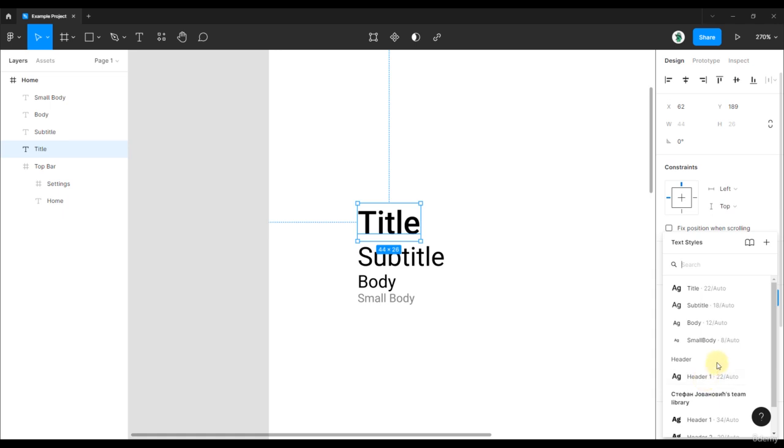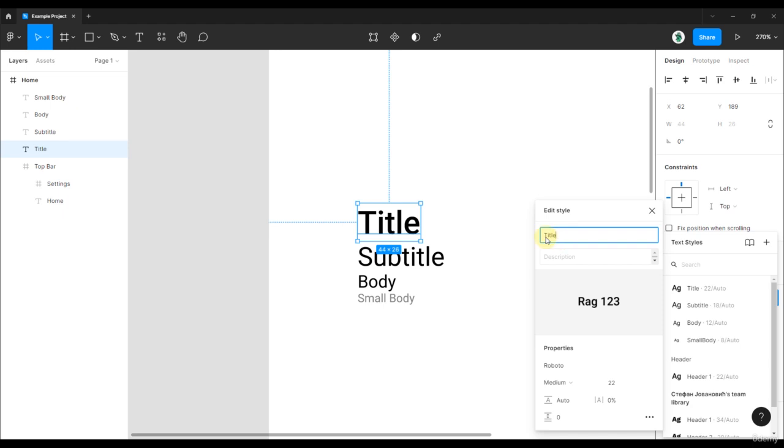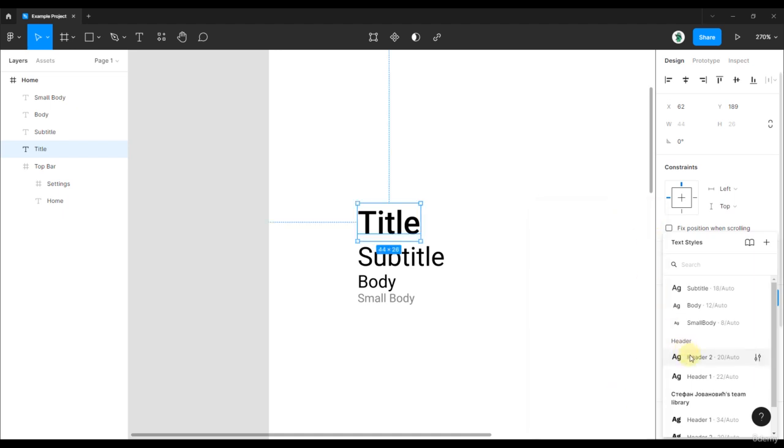Now what we can do is click this adjust button, and we can specify this header name, then the slash, and we can name this, for example, header number 2. And we can specify its font size to be 20. There you go, press enter. And now you will see that inside our new header group, we have two different text styles. We have a header 1 and a header 2 as well. So that's basically how it works.